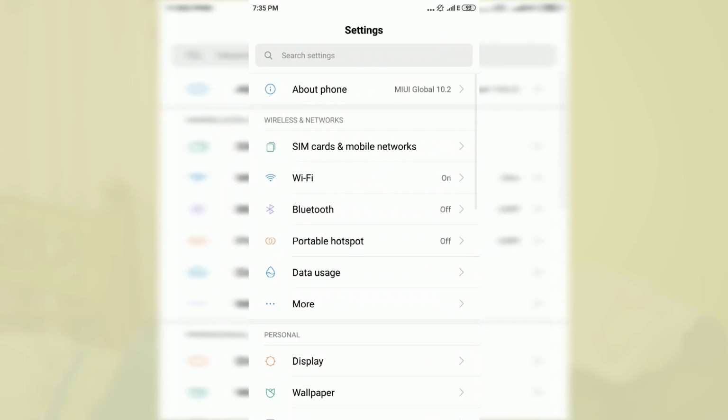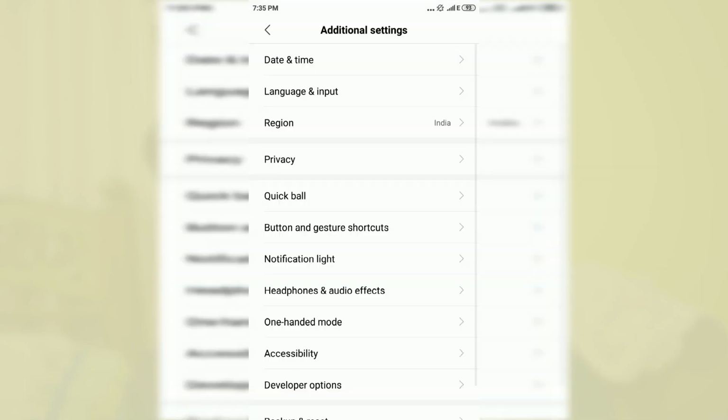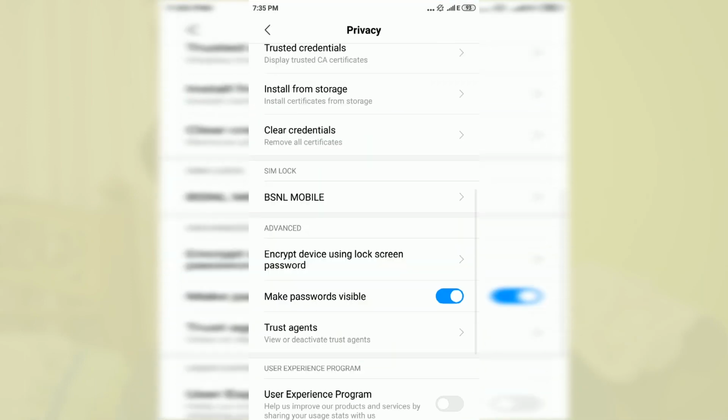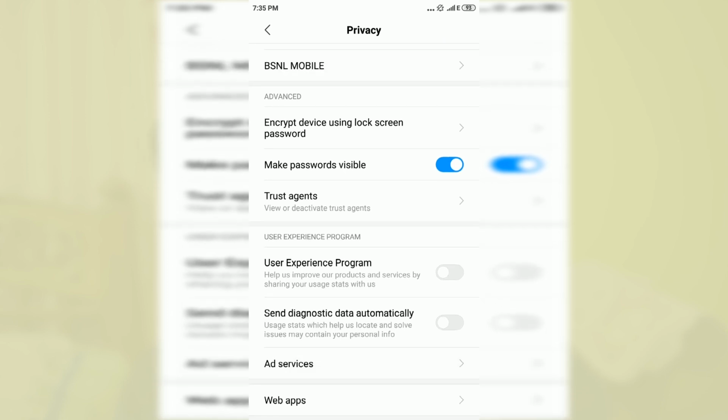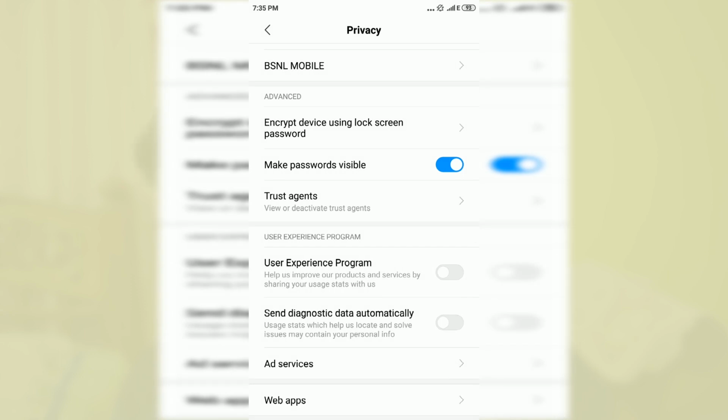First, we will disable the personalization of these ads, and we are going to control what we are sending to Xiaomi. For that, head over to Settings, Additional settings, Privacy, and on Ad service, disable personalized recommendation. Just go back, and on User experience program, disable that, and disable Send diagnostic data automatically too. So now we have disabled the personalization of these ads.